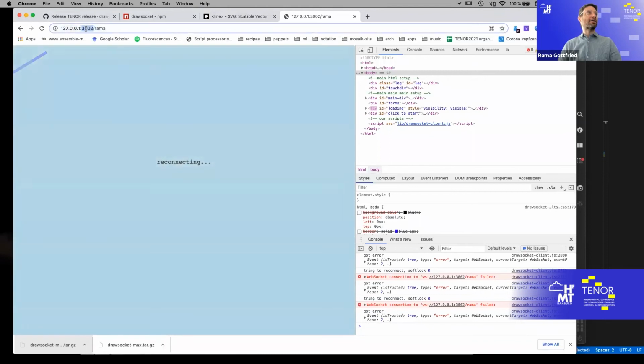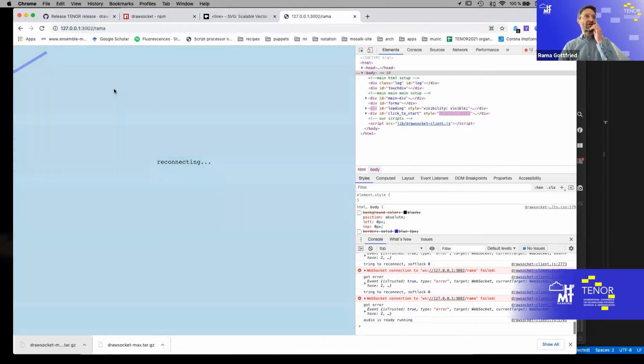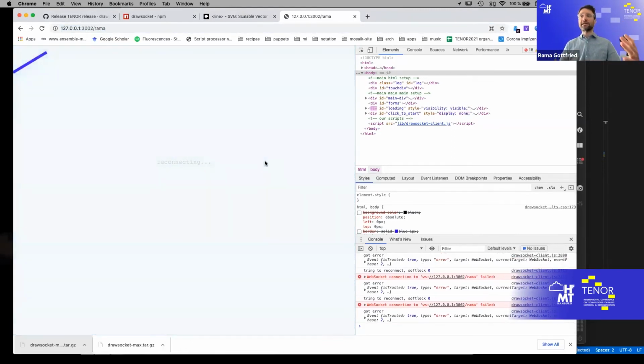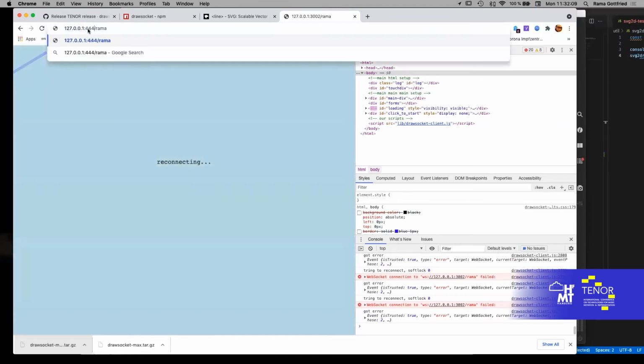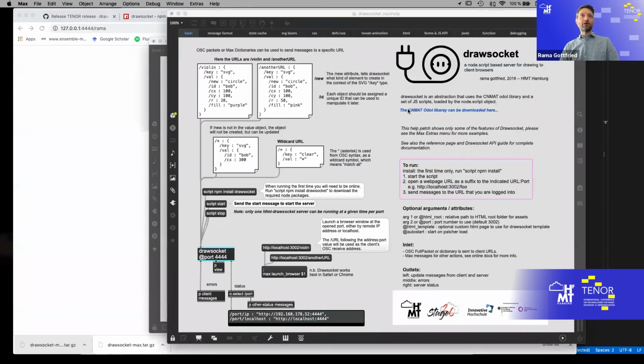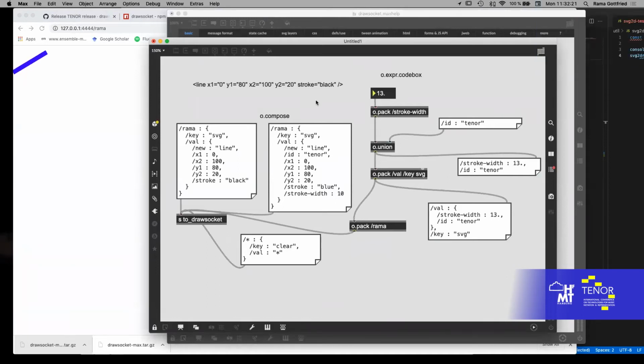And if I now go to 4444, oh, before I do that, you can see now it's blinking blue and saying reconnecting. That's because it can't find the server anymore because the port number has changed. So now if I go to 4444, it reconnects, and then we can resend our message. Right? Yes. Great, thank you. Thanks. Any other questions?